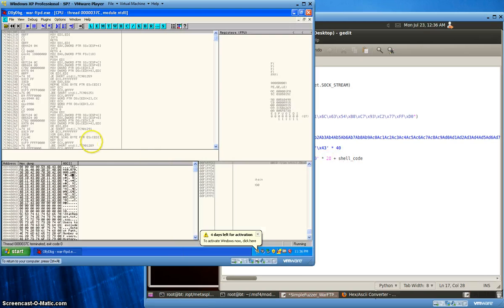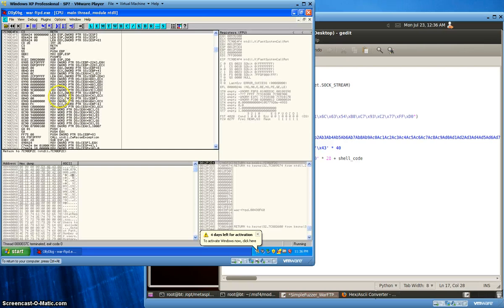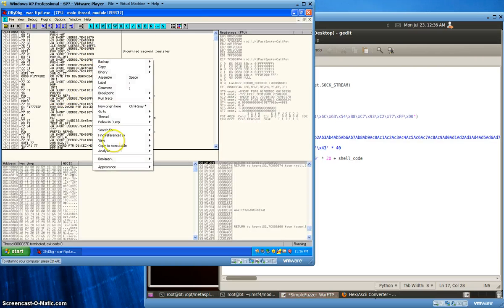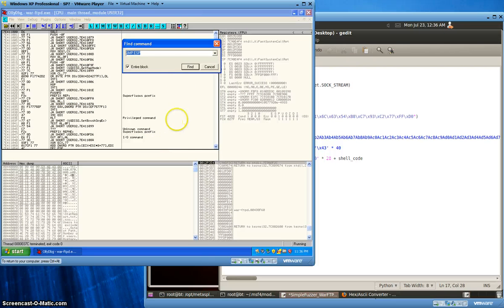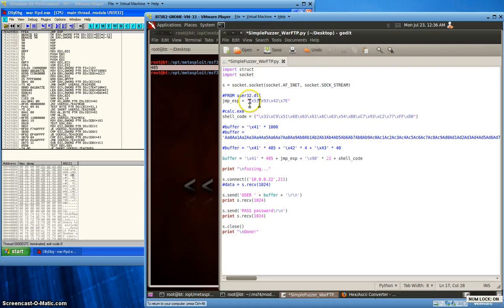In order to get the jump ESP, I went into user32, being that that's a common module, a common library, and searched for the command jump ESP, and there we go. So there's my address in little endian, or reverse order, 5393427E. At this point that updated my jump ESP value, again my NOP sled, and then the shellcode.